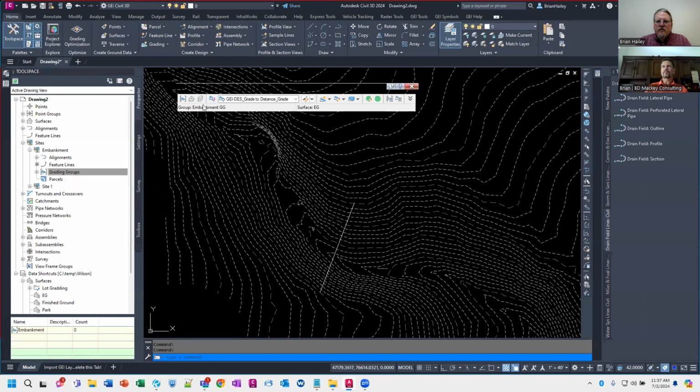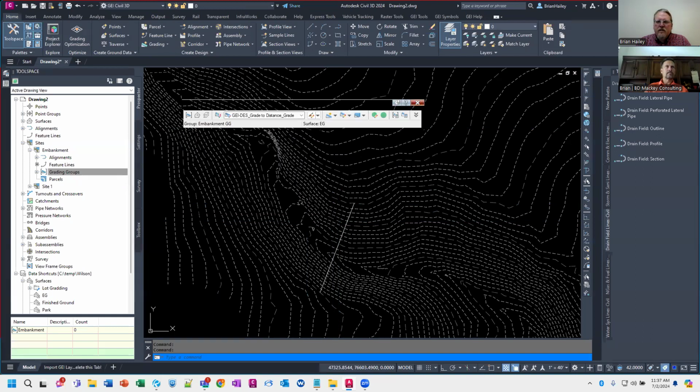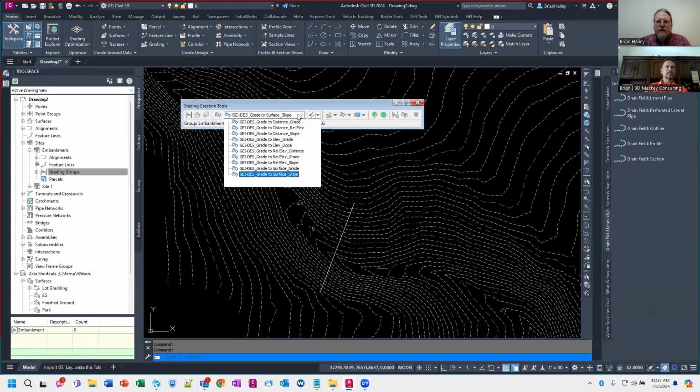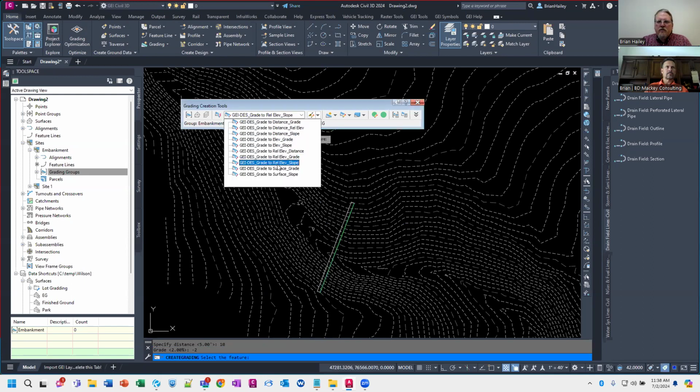We'll set the target surface to the existing ground, and then we will grade to distance. Interesting. Wonder why it's doing that. Close out of that and bring that back up, see if it fixes it. There we go. All right, so I'm going to grade to distance, grab the feature line, go to the inside, apply to the entire length. Yes, I'm going to go 10 feet at a grade of -2%. And then I'm going to grade to the surface. Let's see, surface at slope.